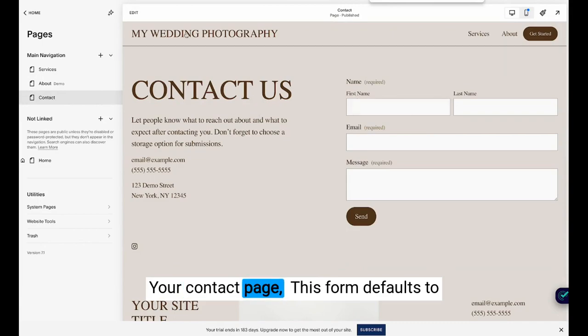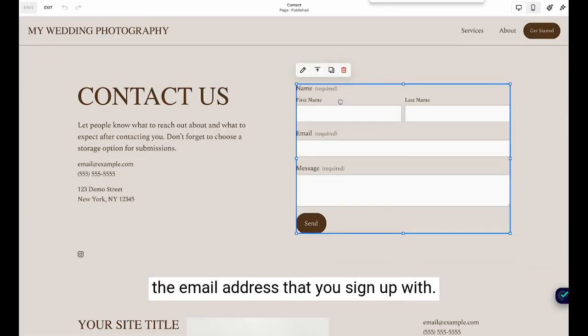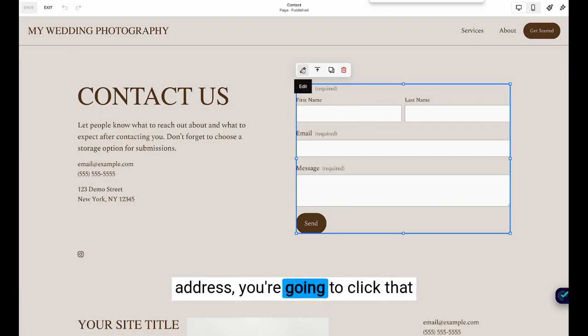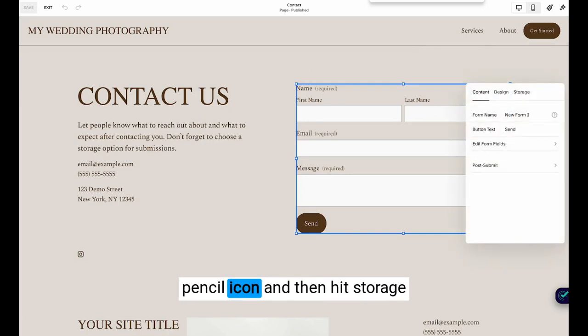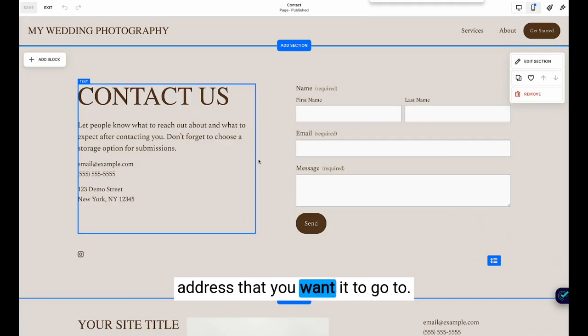Your contact page, this form defaults to the email address that you sign up with. If you'd like it to go to a different email address, you're gonna click that pencil icon and then hit storage, and you can change the email address that you want it to go to.